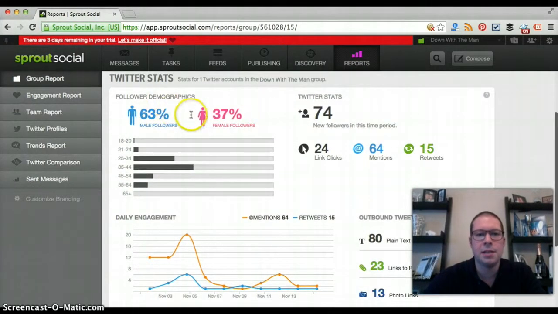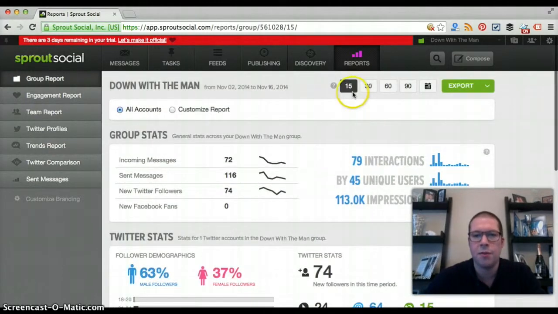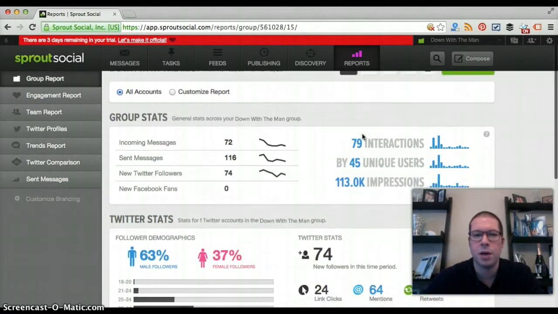Another thing here is that you have the demographics. We saw this in the first interface, where it showed the males versus females. It will also show you how many new followers you had, links clicked, mentions, retweets. And if we look at the top, this is all on 15 days. You can spread it out to 30 days, 60, 90. You can even customize it, and then you can export the information as well.